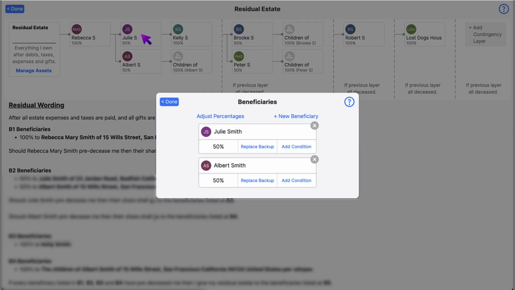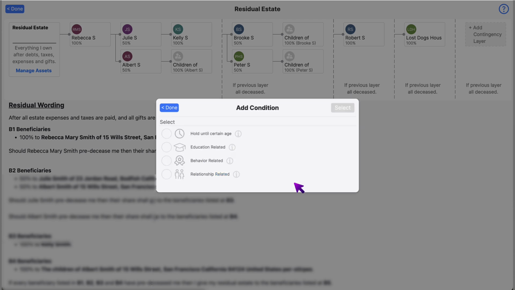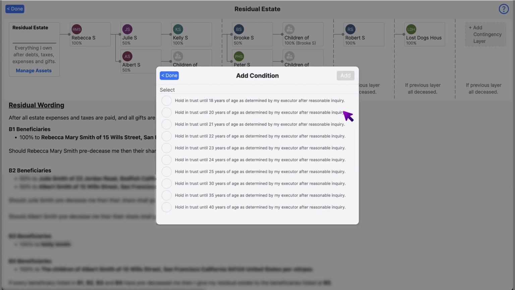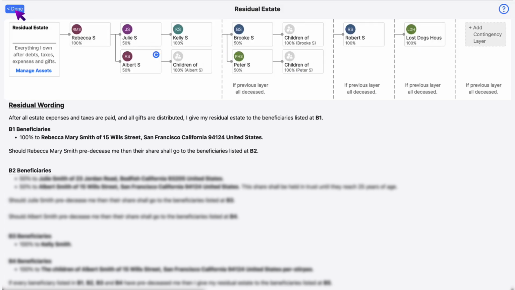You have the flexibility to adjust percentages that beneficiaries receive, and you can add conditions for specific beneficiaries. For example, you might want to hold an inheritance in trust until a person reaches a certain age. At the bottom of the residual estate section, there will be a preview of the clause text that will appear in your written will. Make sure it reflects your wishes accurately. Then return to the Visual Will homepage.